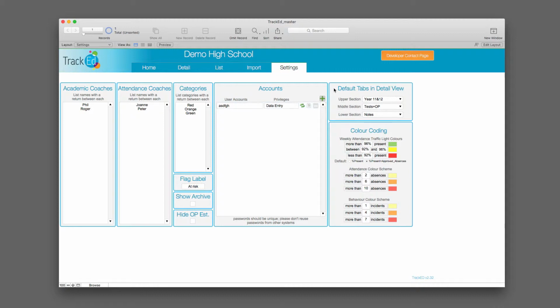Now this next section, default tabs in detail view. So you can actually select which are the default tabs that are going to show up when you first go in there. So I've got year 11 and 12 set. I might just change that to latest. This is test plus OP. I might change that to slims. And the bottom one I might change to QCE, just as my default options here that I'm choosing.